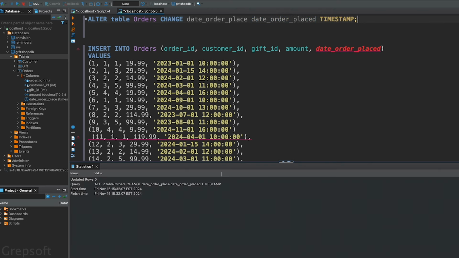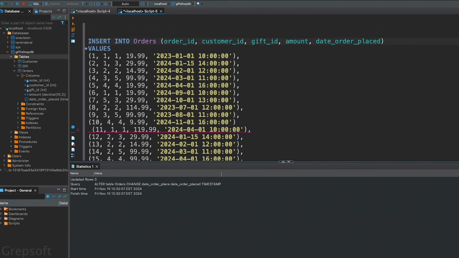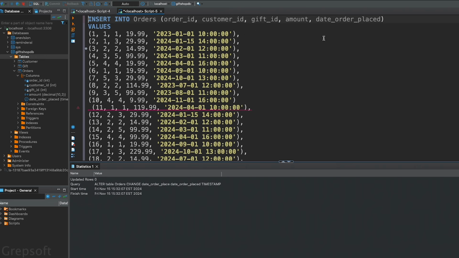So let's execute it. And as you can see, something happened. If I come here and do a refresh, boom, this is placed now. So that's how you alter a column name. If you make a mistake, no problem, now you know how to fix it. And as you can see here, the error is gone.